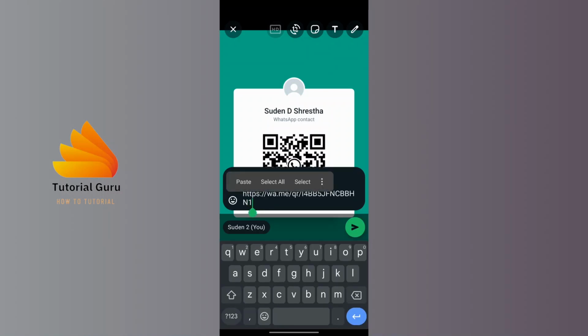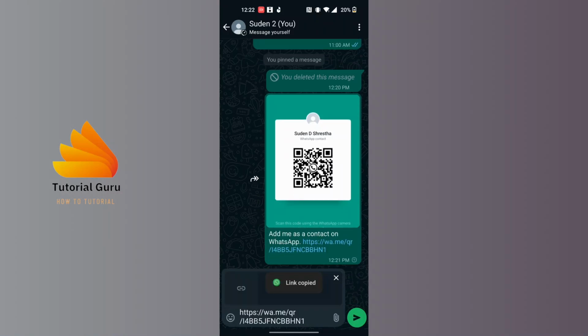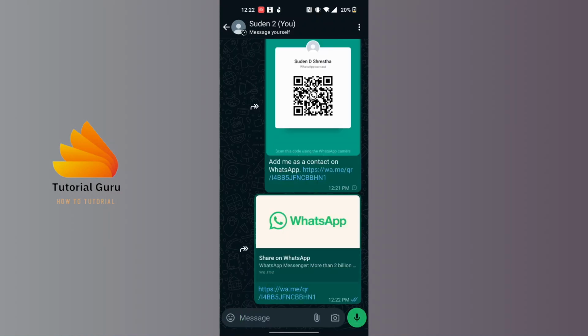You can copy it from over here after selecting it, or you can just send it to yourself. And over here the message appears as this, where you can simply copy this link, and you can see it says the link copied, and you can paste it wherever you want to. And after we have pasted it, the contact is available on WhatsApp, which is my contact, and anybody will be able to access it through the link.